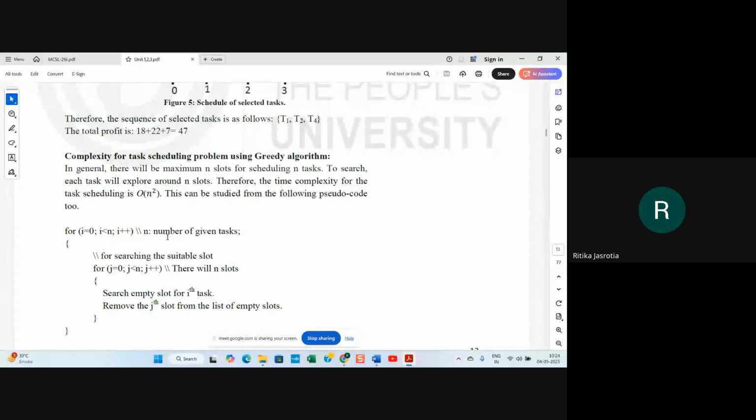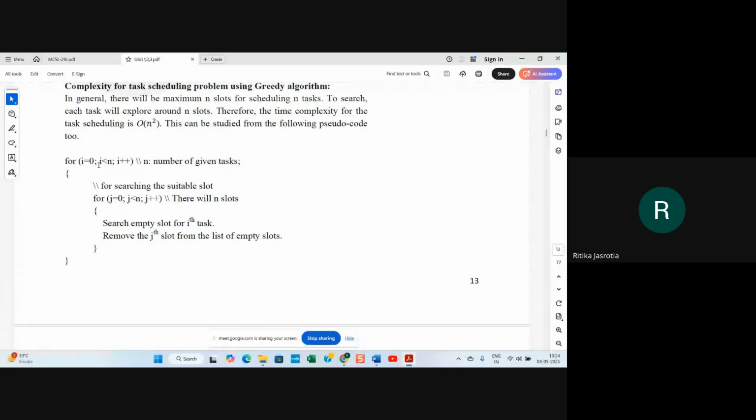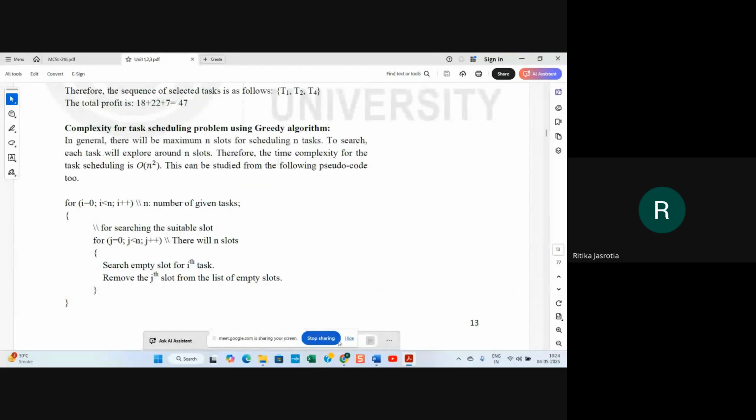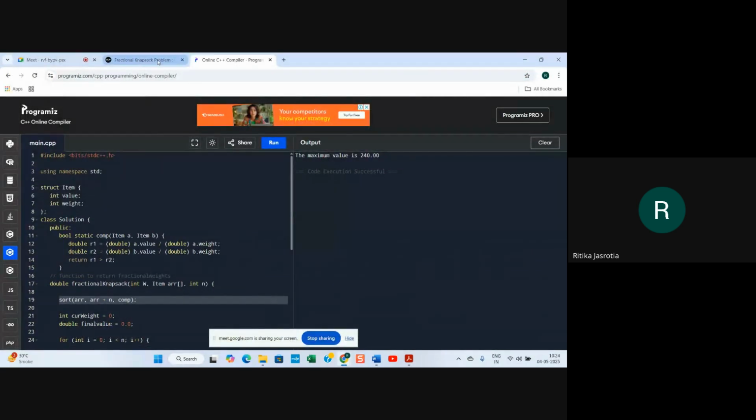Now in general, there will be a maximum of n slots for scheduling n tasks. To search, each task will explore around n slots. Therefore, time complexity is O(n^2). For i equal to 0, i less than n, i plus plus, and for j, there are n tasks and n slots. Search for an empty slot for the ith task, then remove the jth slot from the list of empty slots. This is what you will be doing according to the algorithm.